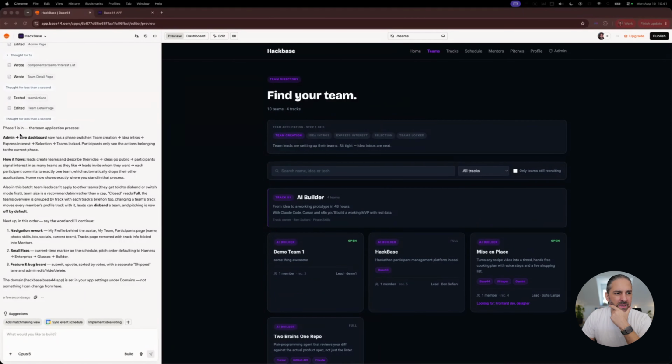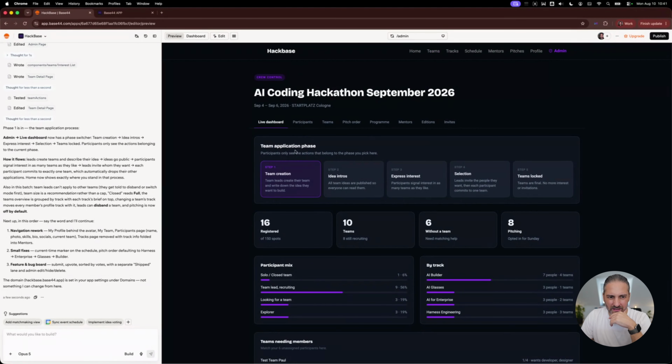Okay, the AI split it up in phases. Phase 1 is in. The team application process is now live. So let's see that. There is the admin live dashboard now. It has a switcher. Let's check it out. Let's go to admin live dashboard, and here's our team application phase. So let's see if it makes sense to us. It goes from team creation to idea intros to express interest to selection to teams locked. Participants only see the actions belonging to the current phase. How it flows in: leads create teams and describe their ideas.